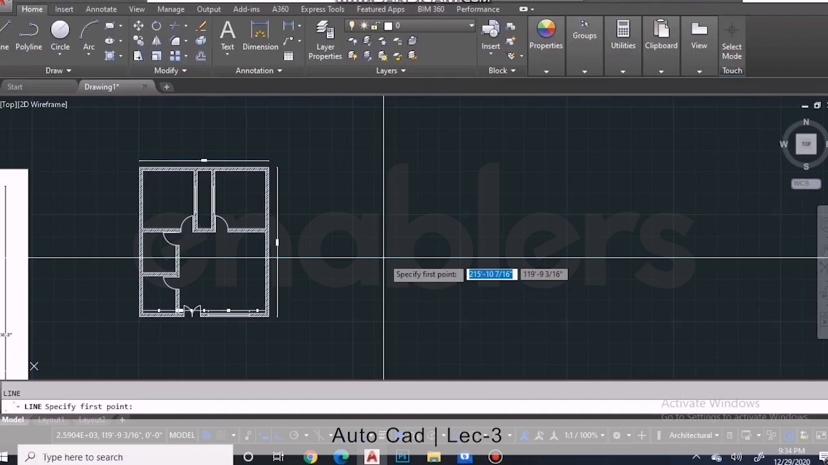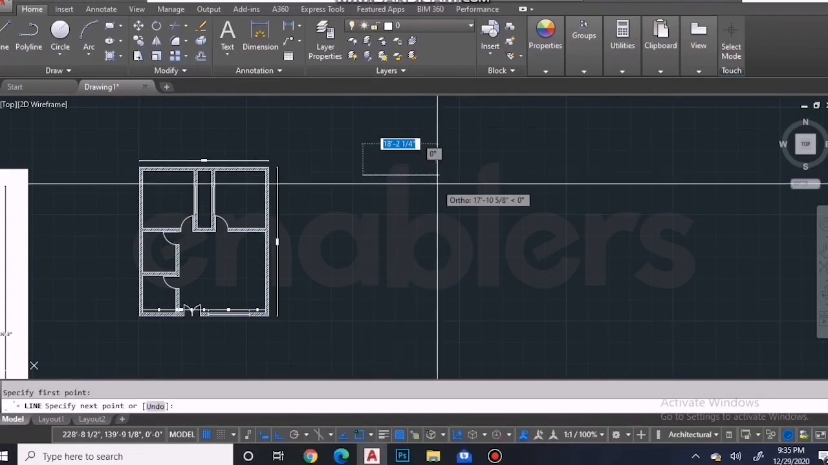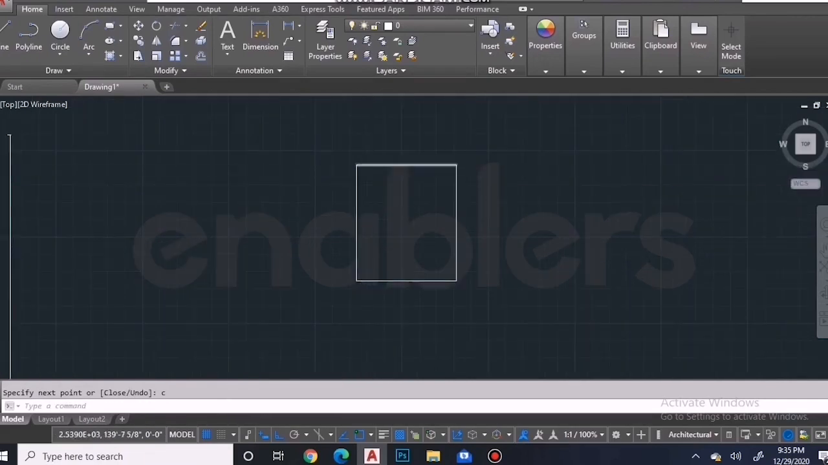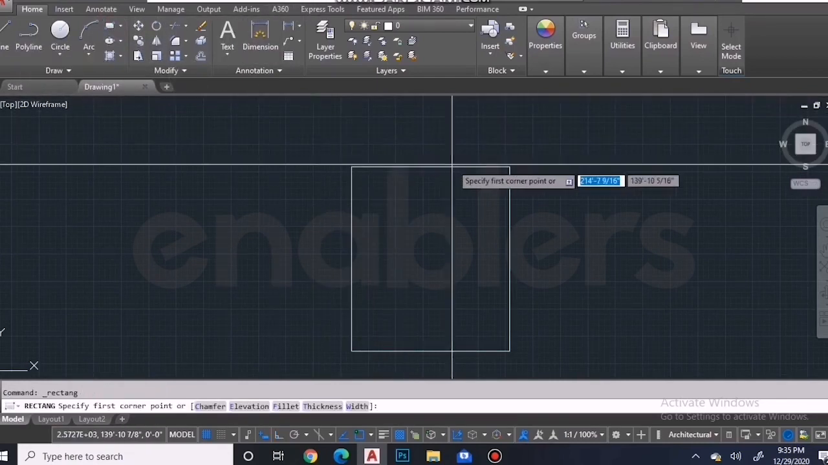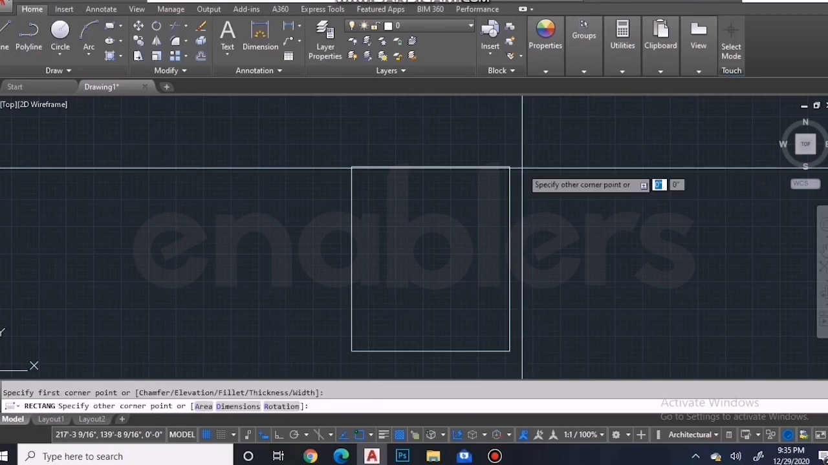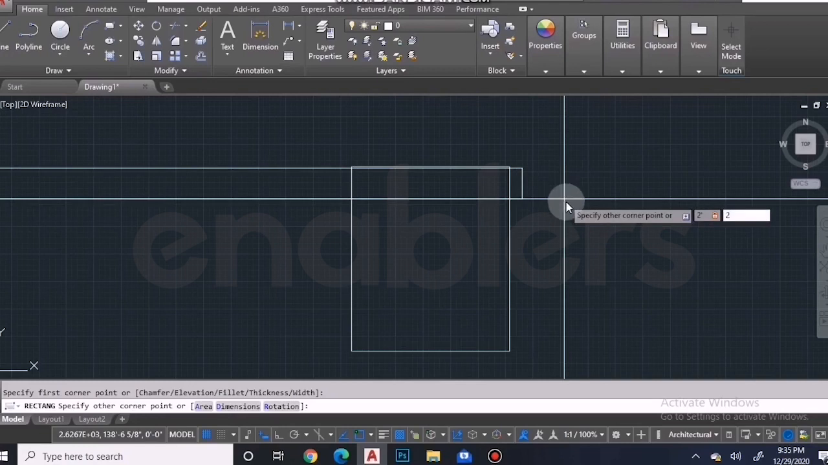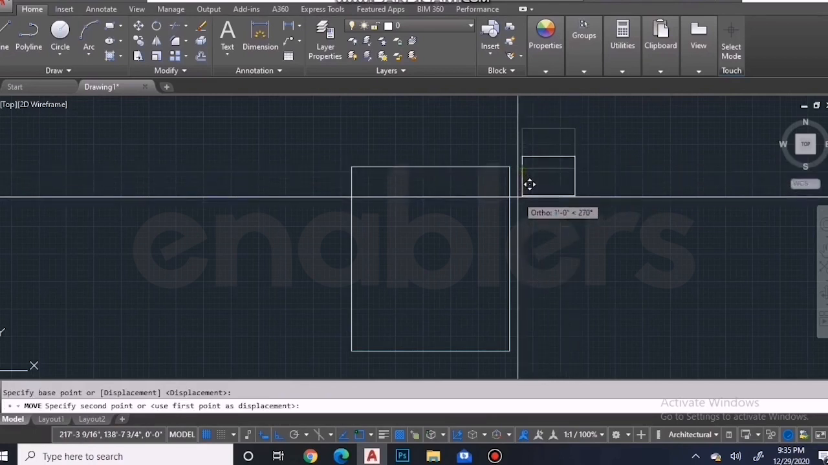Let's make a block of a bed. For that I will draw a line of width 6 feet and length of 7 feet. Now here we have a rectangle. Now I will make a side table by using the rectangle tool. I will put a dimension of 2 feet and 18 inch. Then set it in place.